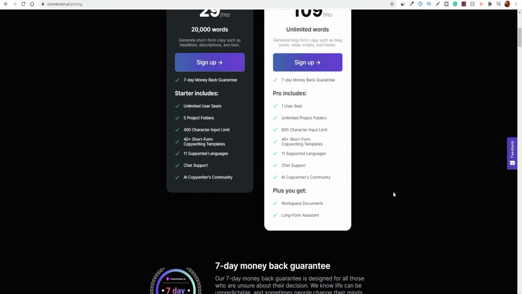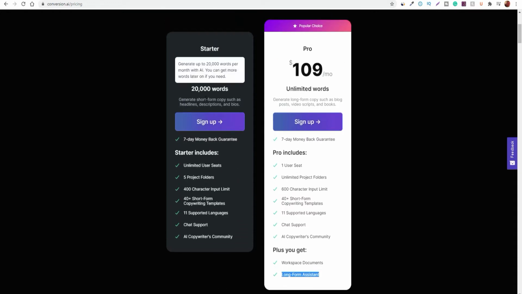One of the main beneficial things is that you gain access to more workspace documents, plus a long form assistant, which means that you can generate huge documents and auto generate loads of paragraphs, words, headings, titles and so forth that you wouldn't get in the starter plan, because again it's limited to a maximum of 20,000 words.